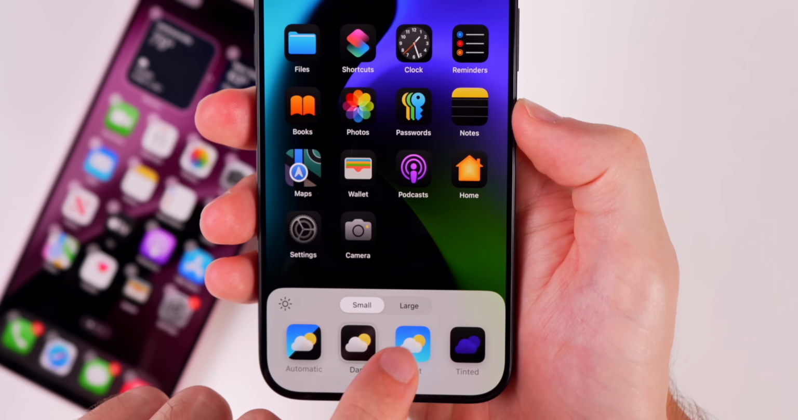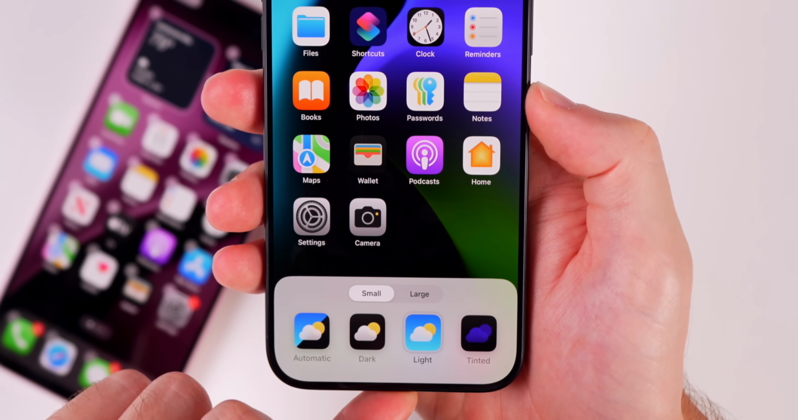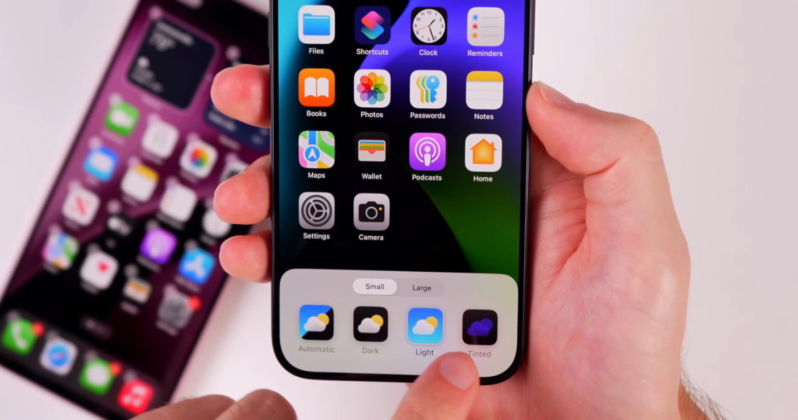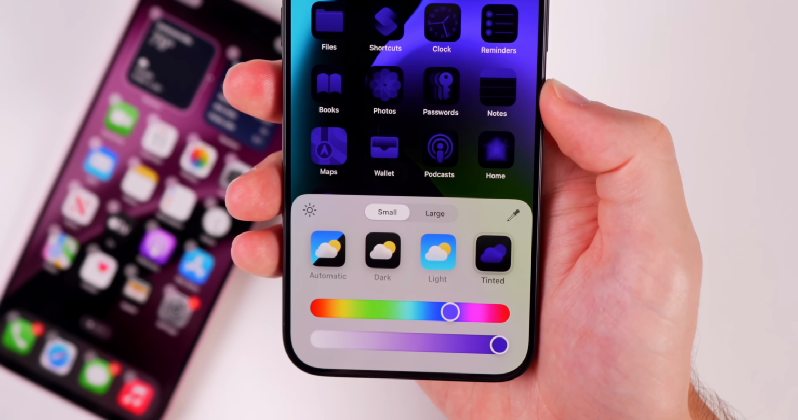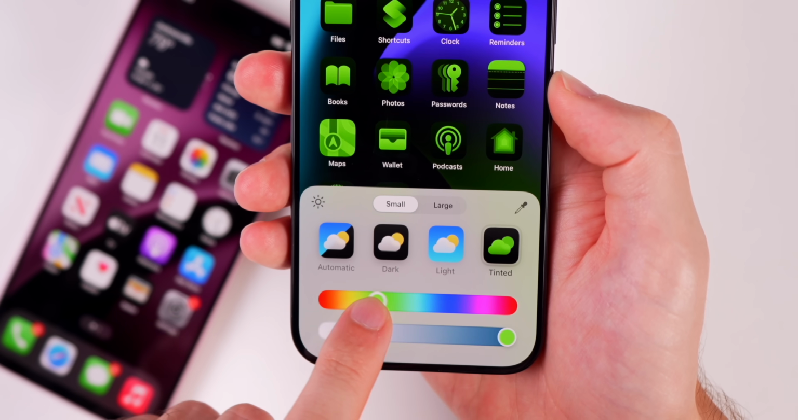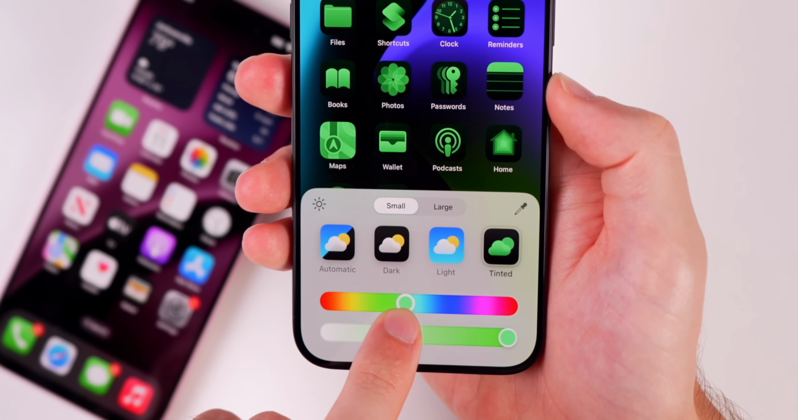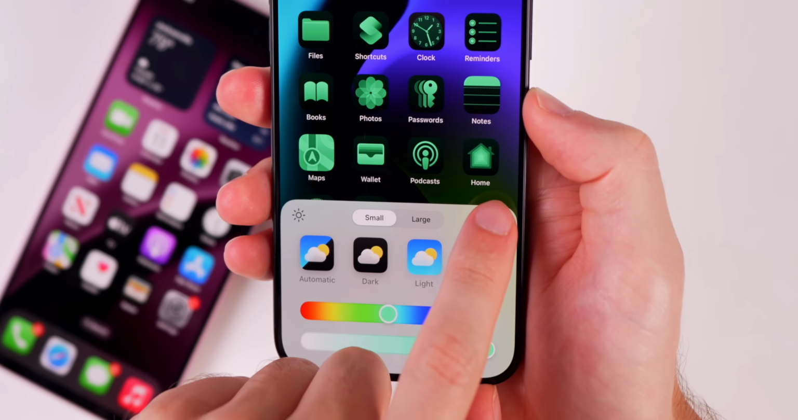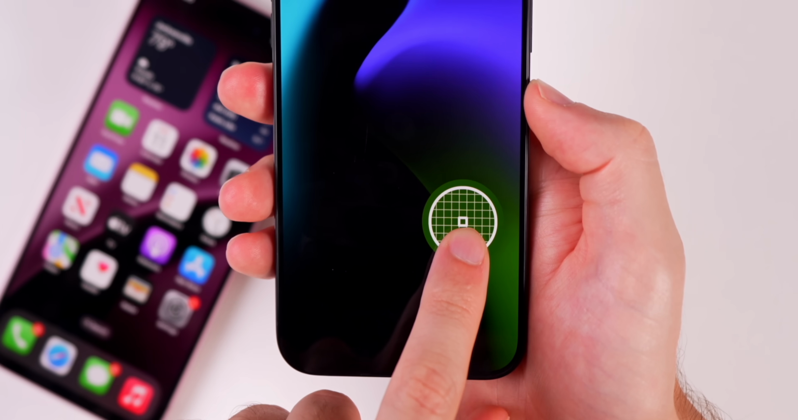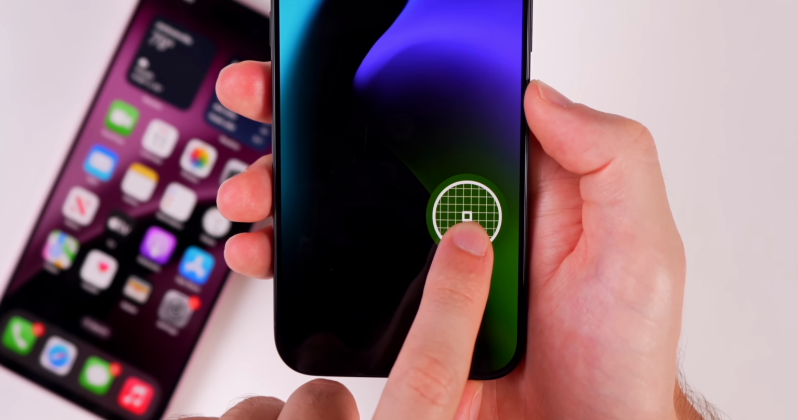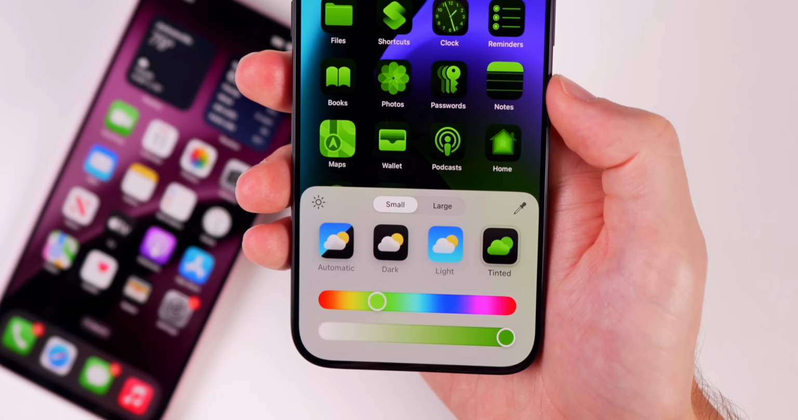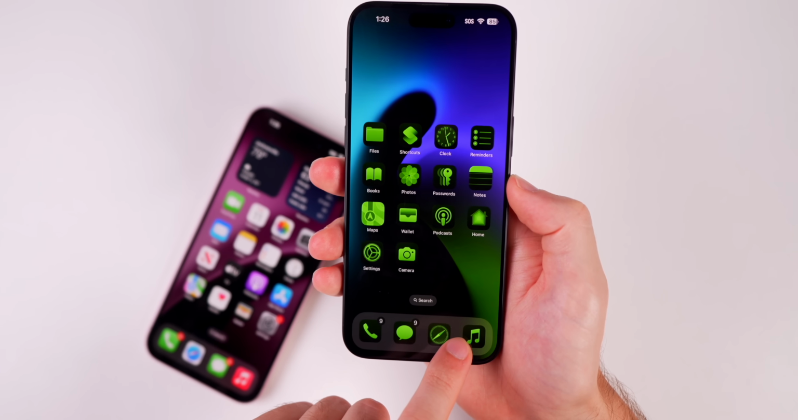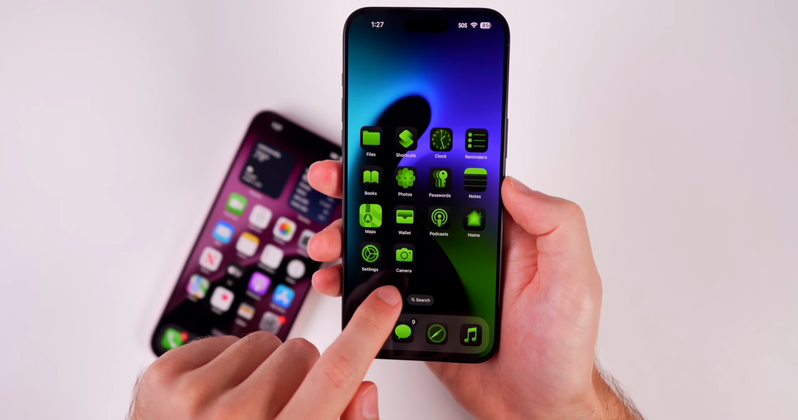So for instance, if I go to light mode, it's going to change the icons back to what we're used to. And then we also have tinted right here where you can change the color of the icons to really whatever color you want. You even have a picker here where you can choose a specific color on your wallpaper. So if I want them to be green like that, I can do that. I can also lower the saturation.